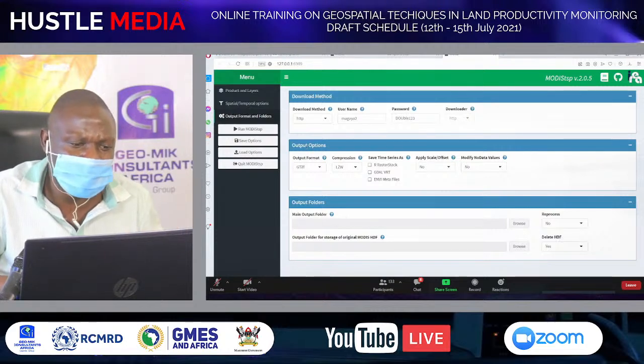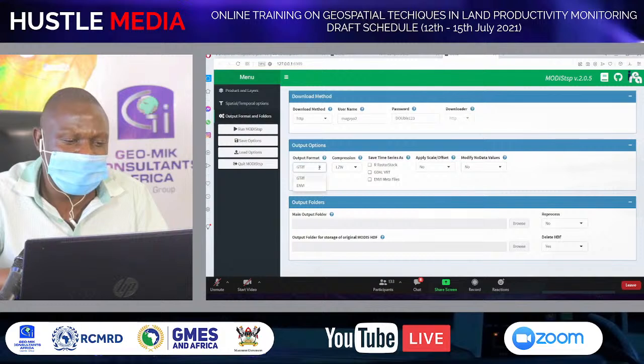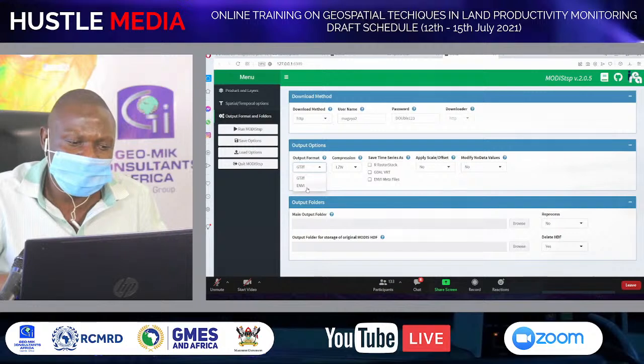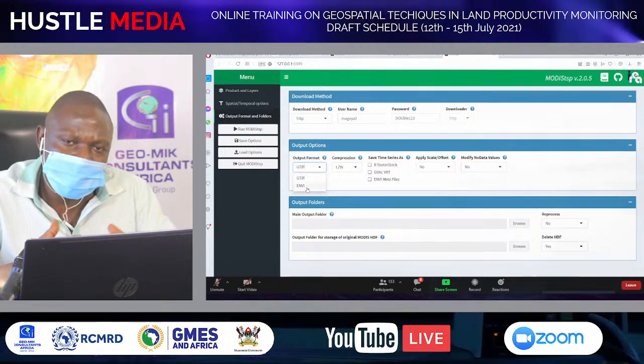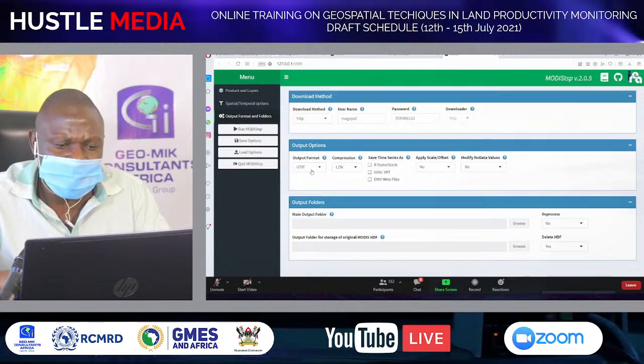So still the program will ask you for the output option. What is the output format you want? You might want to use this data in ENVI and you think the ENVI format is well read in the ENVI software. But at least the GeoTIFF is a universal format that can be read with all the software. Ignore the compression. You can ignore the time series.